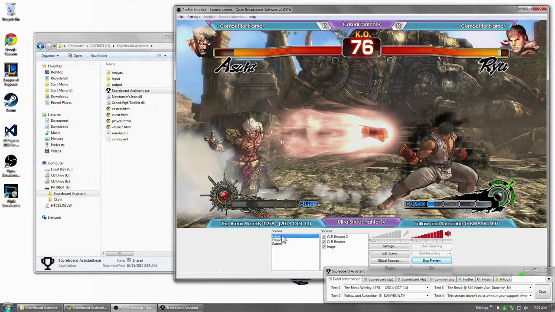Now, this is a tutorial. I'll be using Scoreboard Assistant to show it, but you could actually do this with any other program. So this is more of a tutorial on how to do animations in Open Broadcaster software.